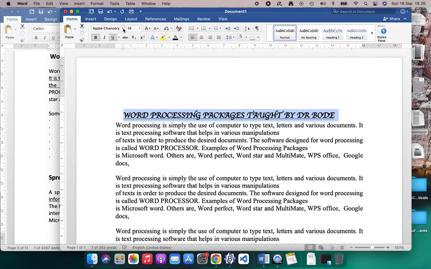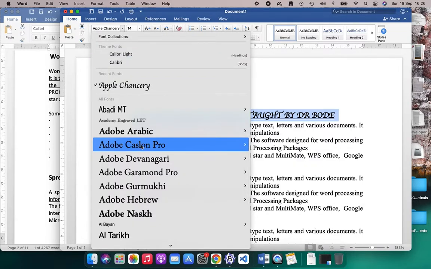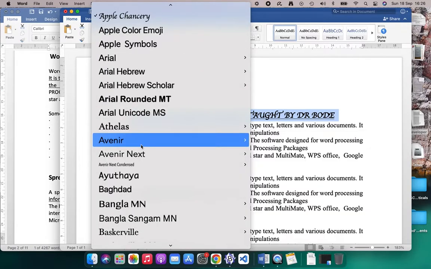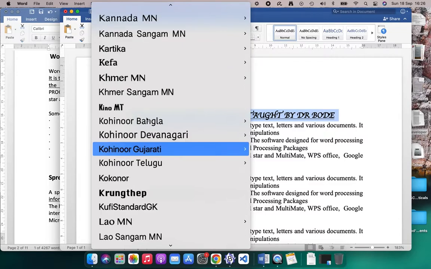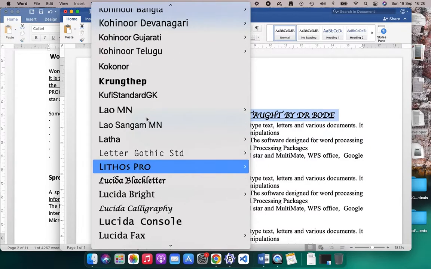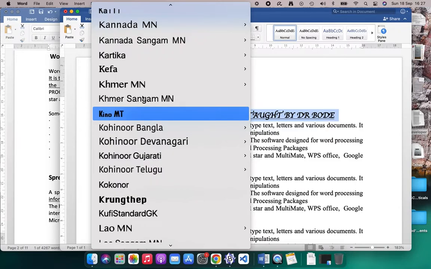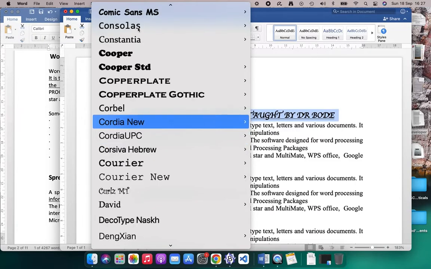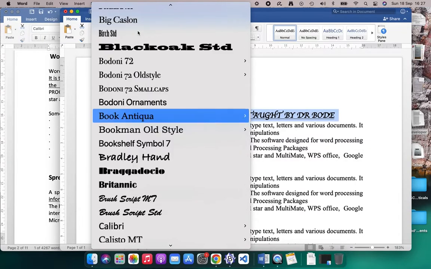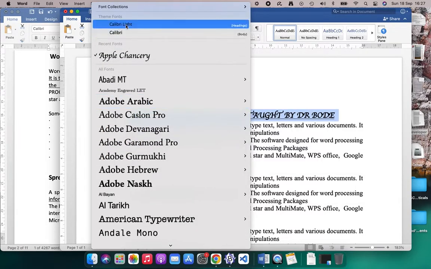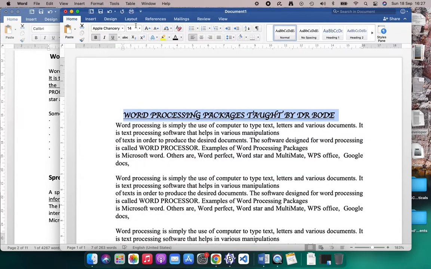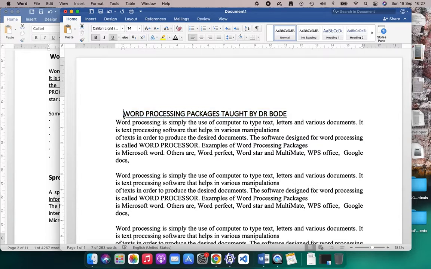So you can come to this arrow here and play all around all the fonts we have here. We have so many fonts in the system. Choose the one that you feel is good enough for you, or the one that your instructor or your company wants you to choose. So I'm going to go with Calibri Light.